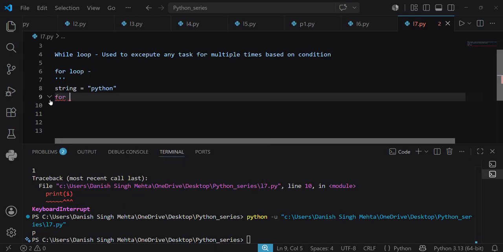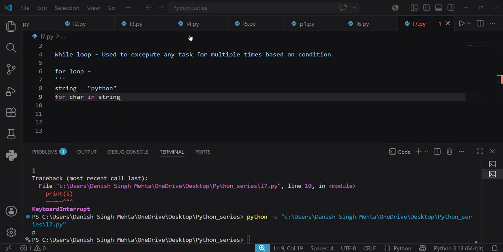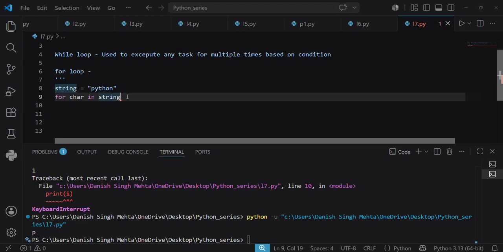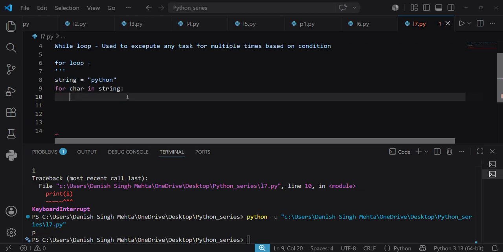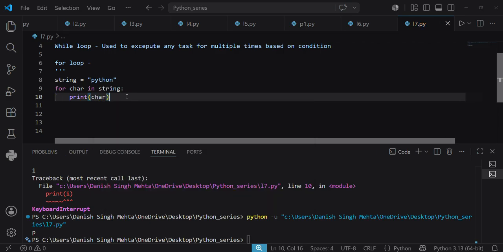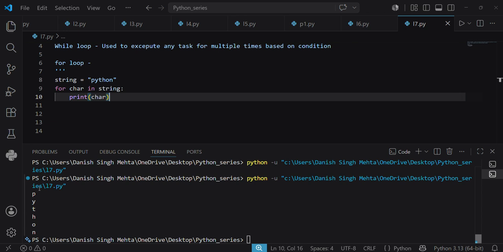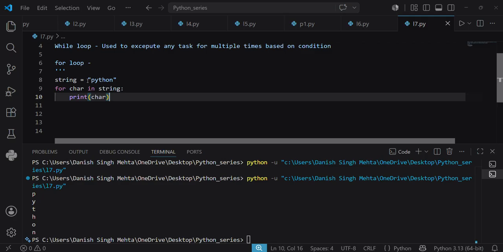Like how we use a for loop: for char in string, then colon, then print char. So now if I run this command, here we got every character of Python. Here we don't need to update because we know what we need to print here.